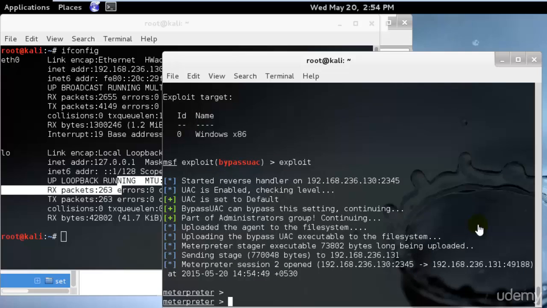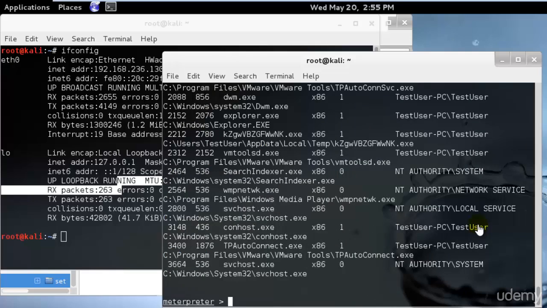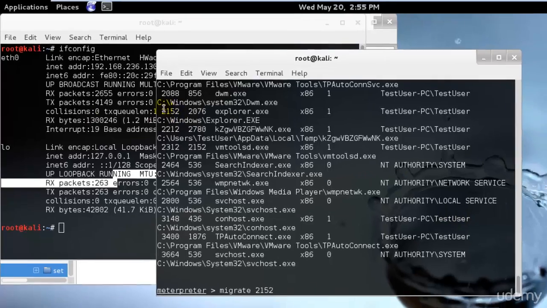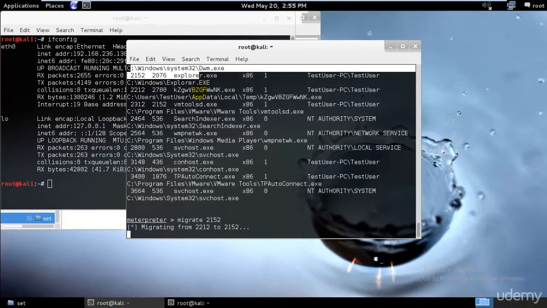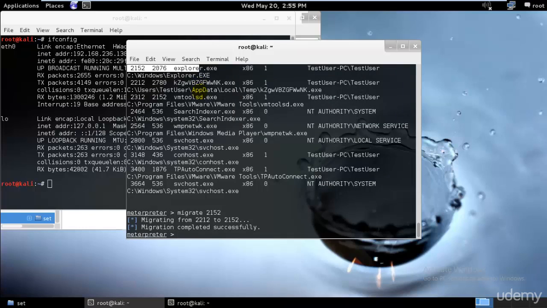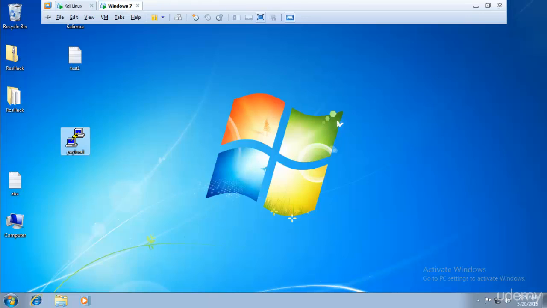Now after I have gathered all of these things, the next thing that I want to do, okay, first I'll just go ahead and migrate. I'll just check so that for any other reason, if Windows Defender somehow goes ahead and finds out, I'll still need to go ahead and merge it to Explorer. So it's 2152. So I'll just type migrate 2152. That is for the Explorer. Perfect.